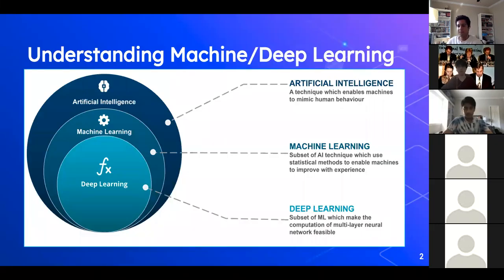There's a lot of these buzzwords going on, right? We have AI, we have ML or machine learning, and then we have DL or deep learning. I'll probably be referring to machine learning as ML and deep learning as DL, just for convention's sake and as short form.